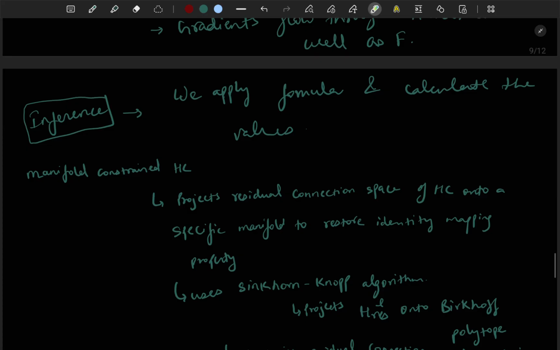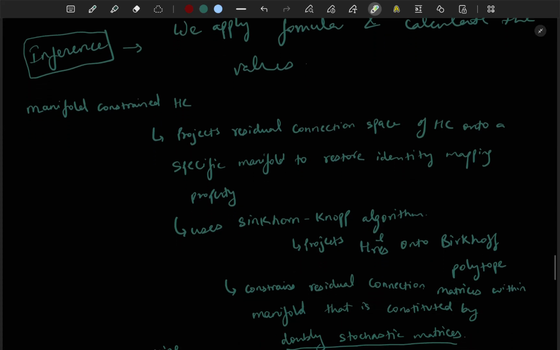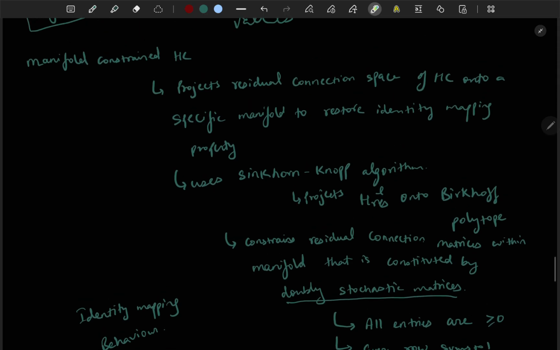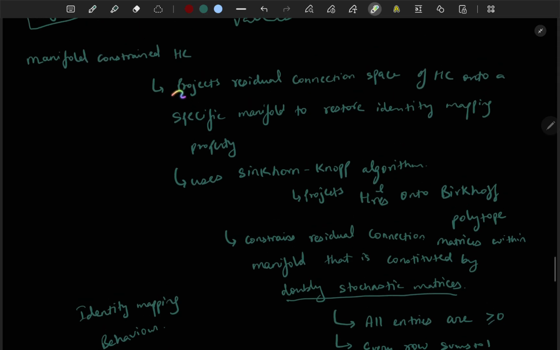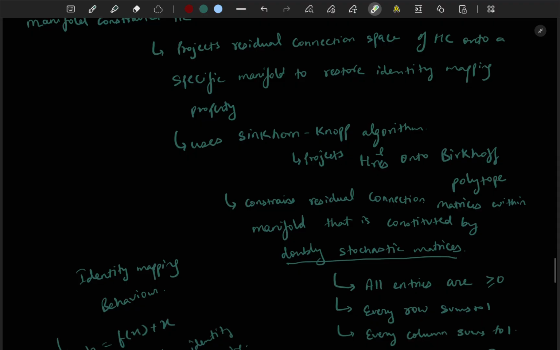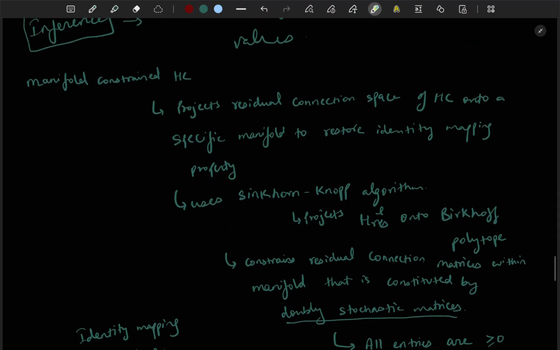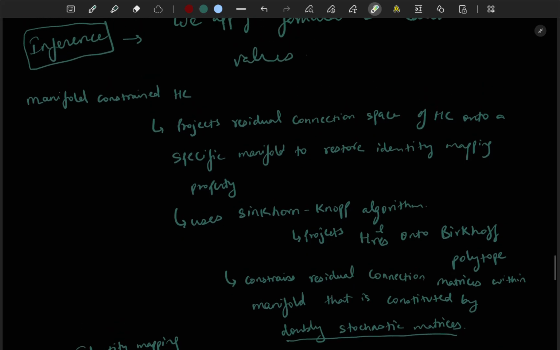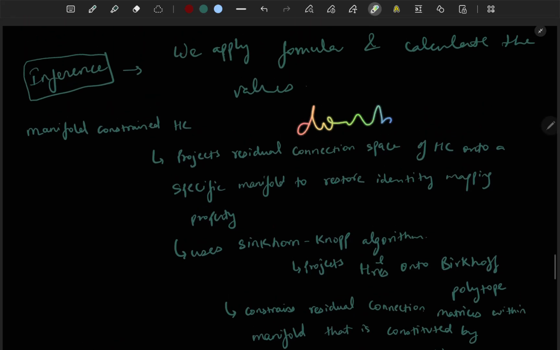Now we have manifold constrained hyperconnections. So manifold constrained hyperconnections is like we are going to project this residual connection. We saw the problem of vanishing and spiking up too much. So that's why we keep it in doubly stochastic matrices. So doubly stochastic matrices we keep.